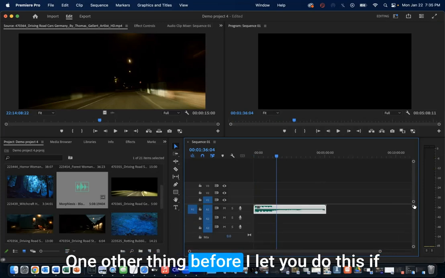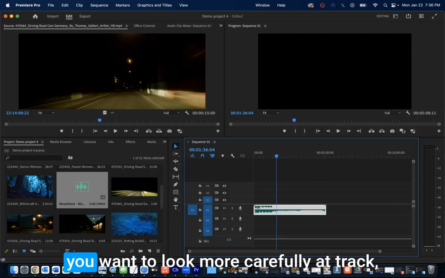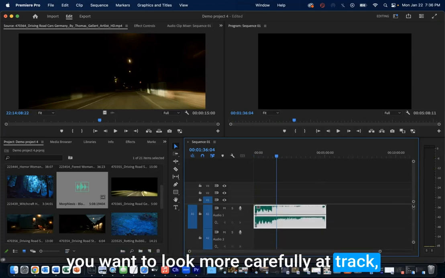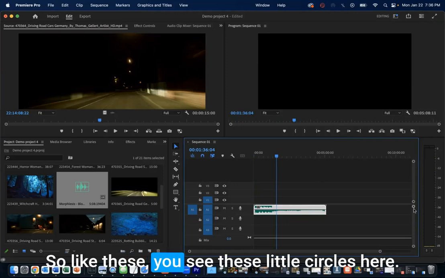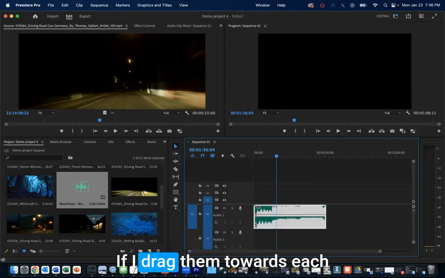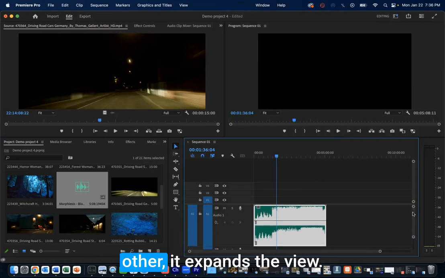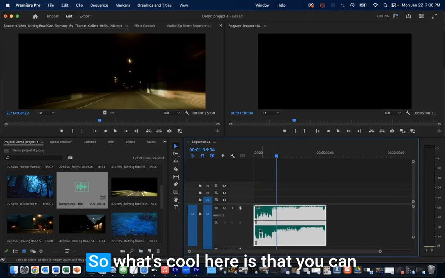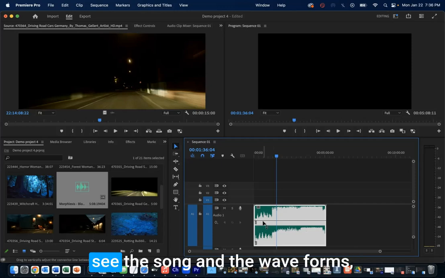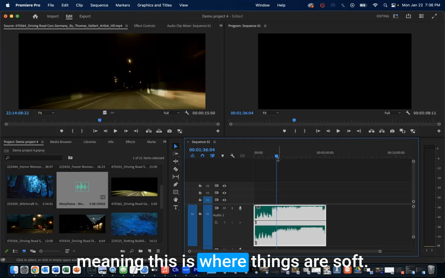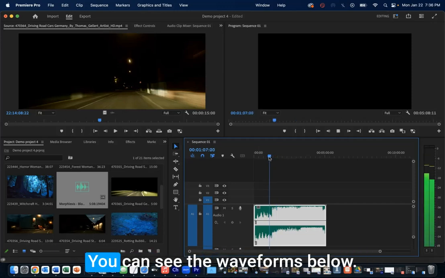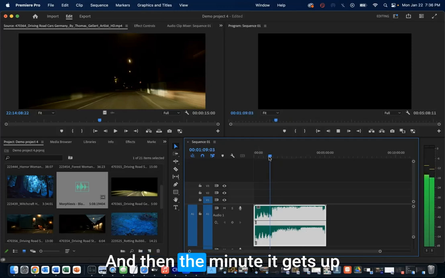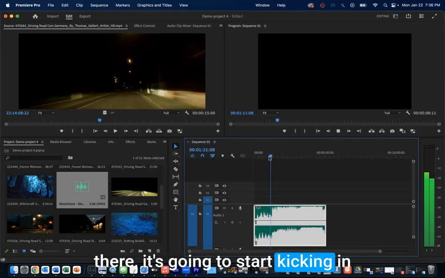One other thing before I let you do this: if you want to look more carefully at a track, you can adjust your viewpoint of the track. See these little circles here? If I drag them towards each other, it expands the view. What's cool here is that you can see the song and the waveforms, meaning this is where things are soft. You can watch right here, soft, you can see the waveforms kind of below. And then the minute it gets up there, it's going to start kicking in.